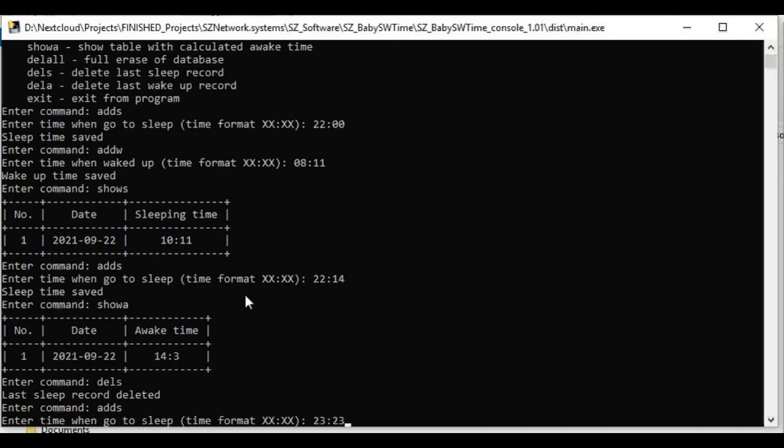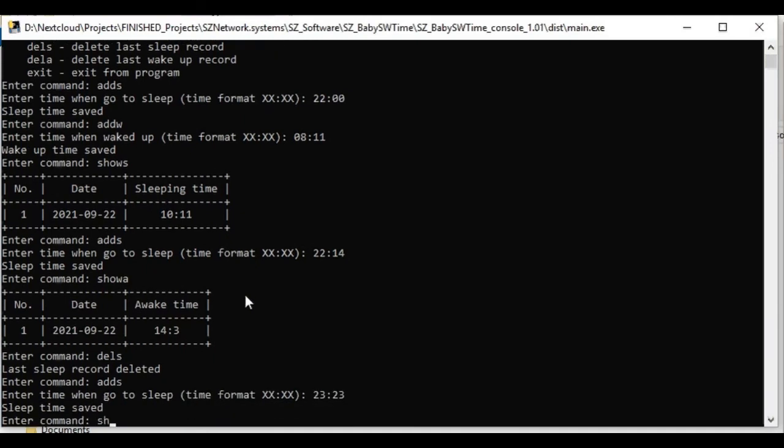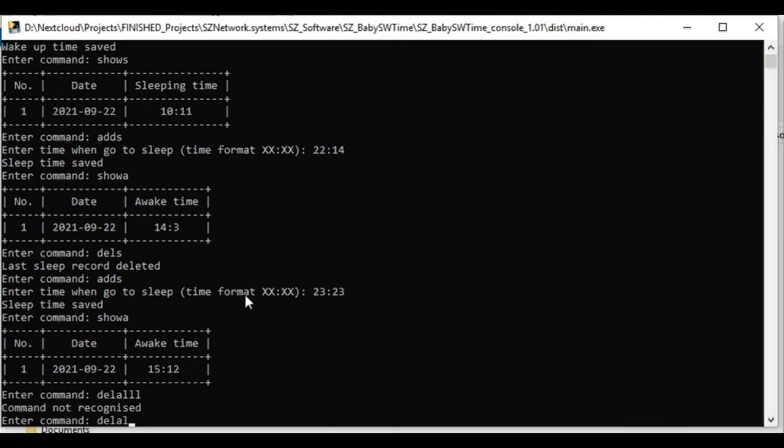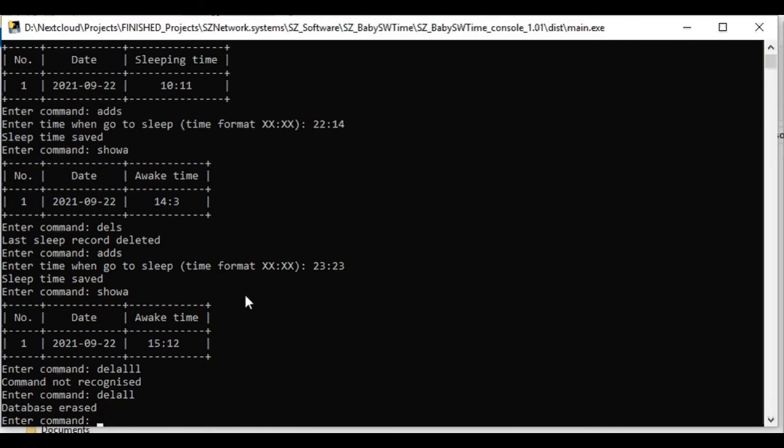Checking. Okay, all works good. Let's delete all database records. Enter the command del and we get the reply database erased. Now we can start using this application with correct times of sleep and wake up. Thank you for your attention.